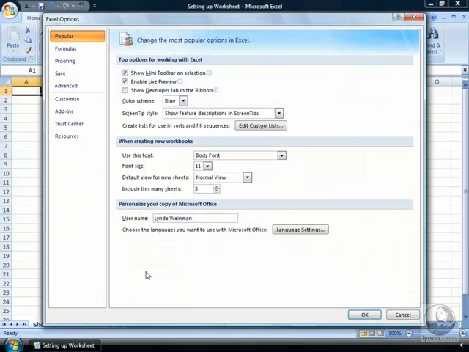What this allows you to do is set up the working environment that you're going to have for Excel 2007 to be very personal to what is important to you and the way you like to work within the application. This popular screen that I see here allows me to enable some different options for working in the Excel environment. Let's take a look at some of the top options for working with Excel.